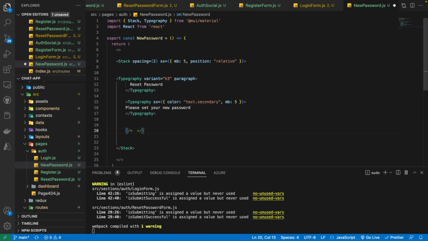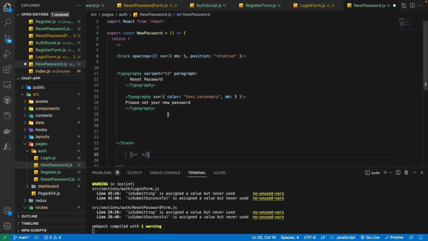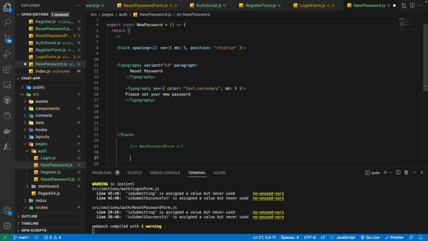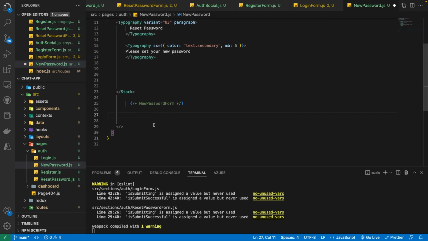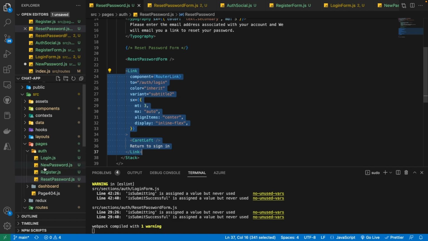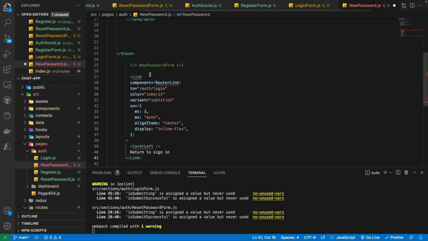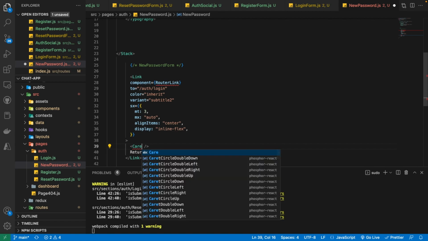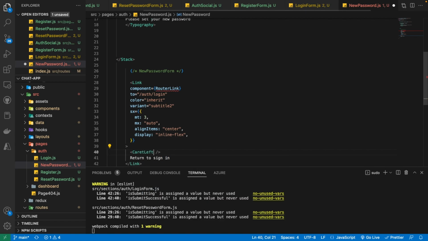Now after that, I'm going to place a comment after this Stack, for the new password form. So we are going to place the new password form here. I hope that makes sense. And after that, again there will be a link to go back to the login page. So just like this, and let's get this Link component from Material UI, CaretLeft from Phosphor React, and this RouterLink from react-router-dom.